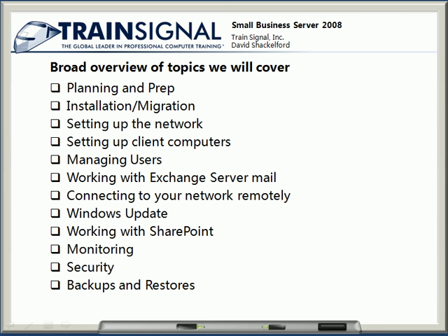I should say right now, what we're not going to be covering, we won't be covering server virtualization using Hyper-V. We won't be talking much about cloud coexistence if you've got some services that are up in the cloud as far as Exchange or SharePoint hosting. And we won't spend much time talking about integrating third-party products.